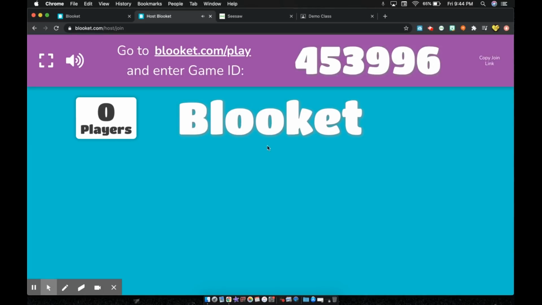Once you click Host Now, you'll see a game ID that's generated. You can see it here. You can also go to this area where it says Copy Join Link. I'll show you how you can copy that link and add it into Seesaw or Google Classroom for your students to access really quickly.